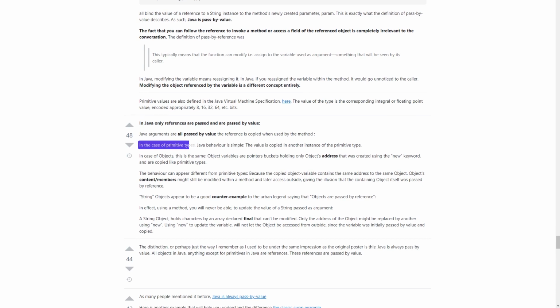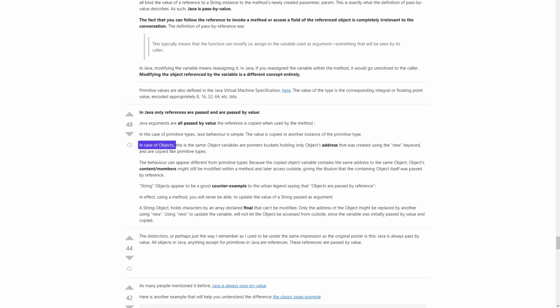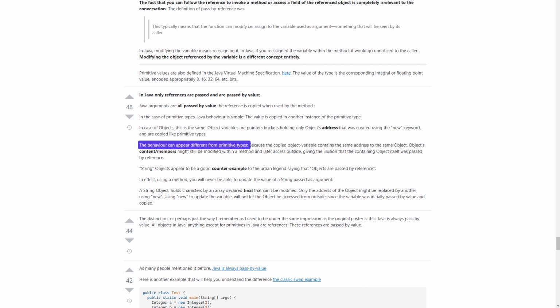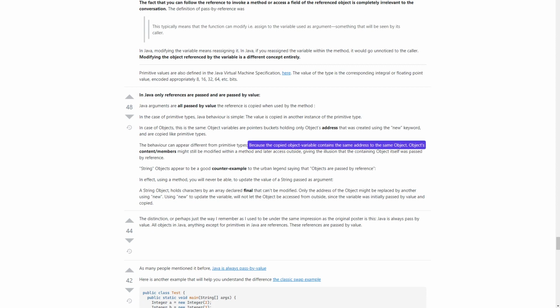In the case of primitive types, Java behavior is simple. The value is copied in another instance of the primitive type. In the case of objects, this is the same. Object variables are pointer buckets holding only the address of objects that was created using the new keyword, and are copied like primitive types. The behavior can appear different from primitive types, because the copied object variable contains the same address to the same object.